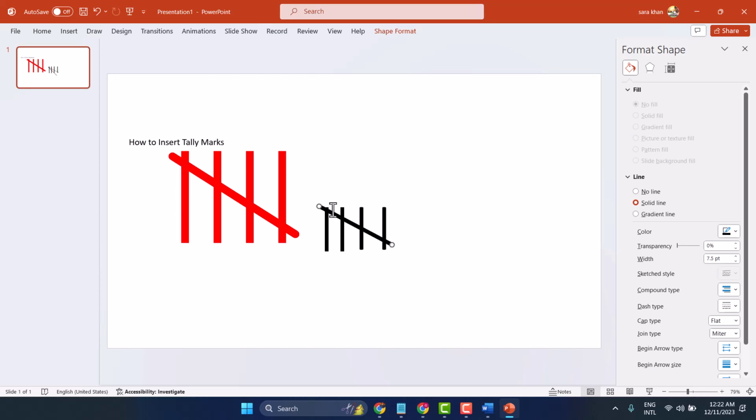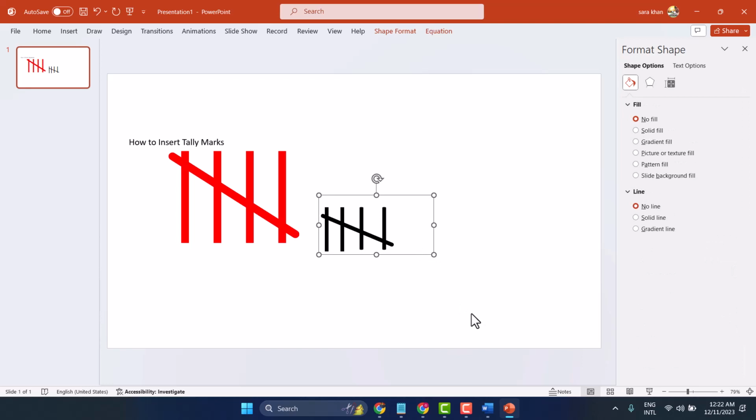Adjust cap type. So select rounded like this.